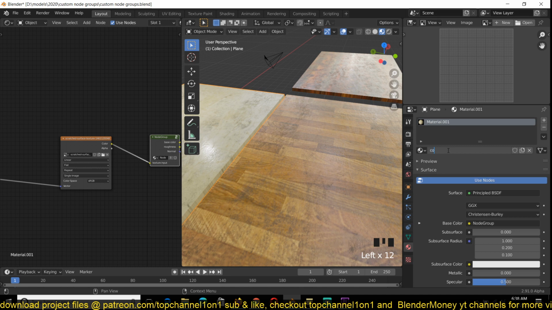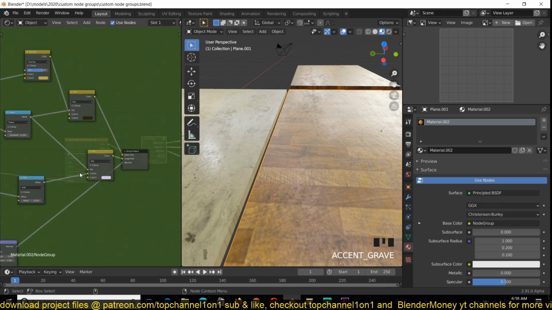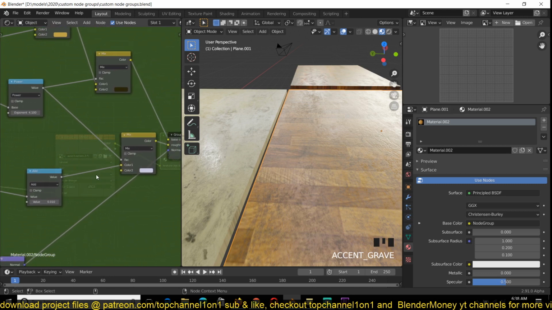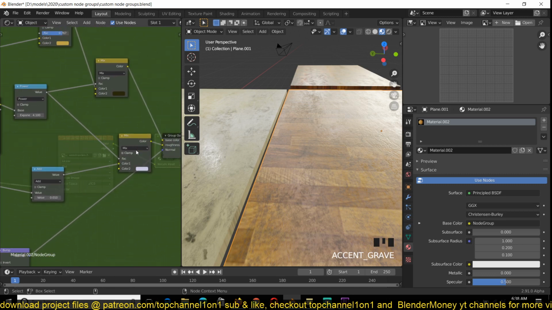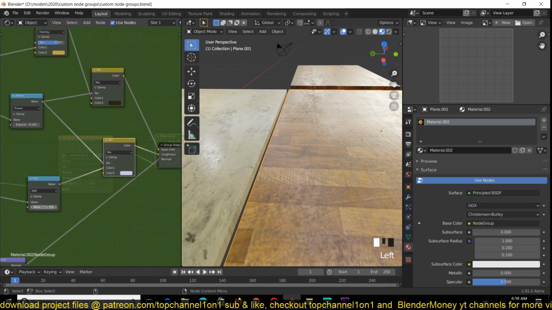Just call this concrete, wood, and whatever the other is, metal. I just call this metal. So I don't really have control over the roughness, but I know that if I tab into edit mode for this node group, let me see, yeah, this here controls the roughness, you can see.